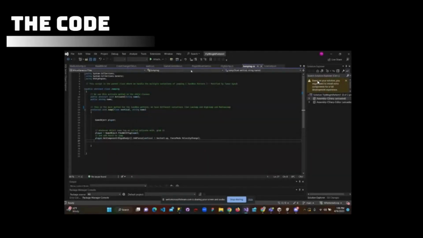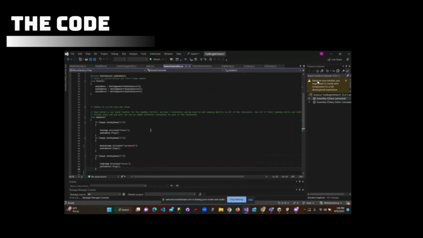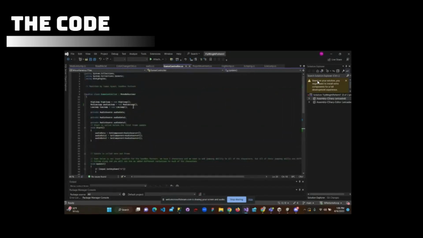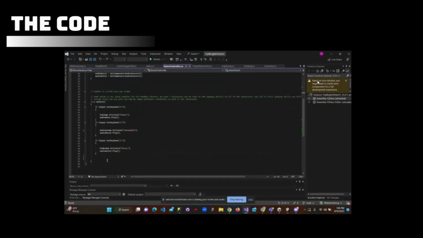Okay. So here's the game controller. Up here is where I instantiated the high jump, medium jump, and low jump. And on update, we're checking if we hit E, we're going to go ahead and call a low jump dot activate, call the method, and then pass it Homer. If we hit R, we're going to call medium jump, call the method activate, and then pass it SpongeBob, etc. with Bugs Bunny.